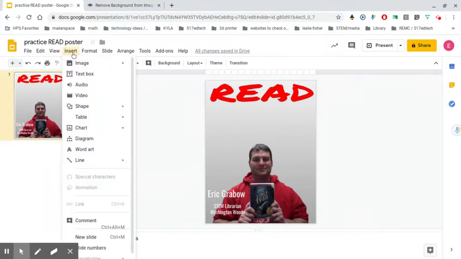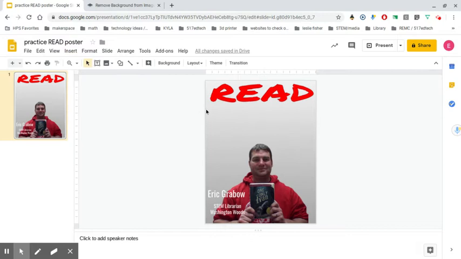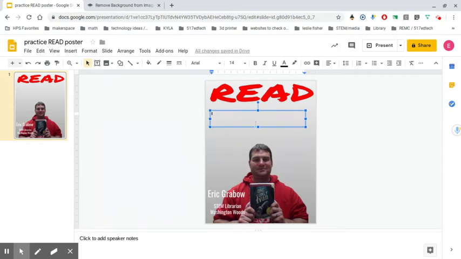So I go to Insert, Text Box. So I'm going to insert my text box. I want it right here. Whoops. Let's try again. So insert text box, and we'll do it right here. And we can always change the size of the text box when we want.